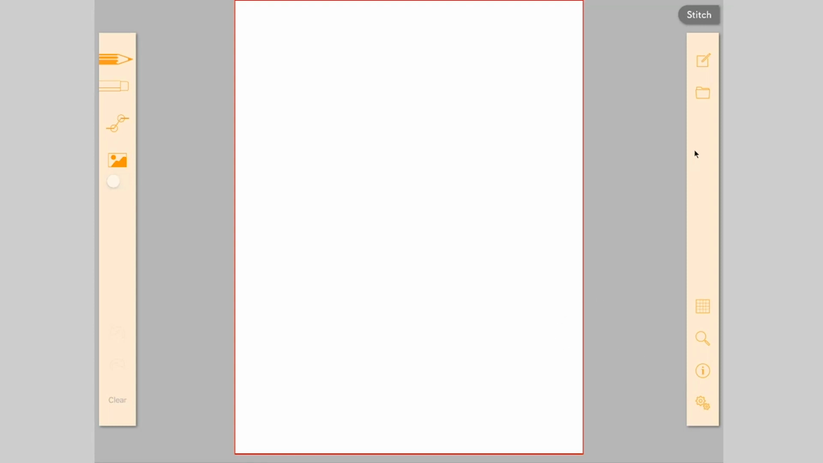And here we are, ready to go. The next icon on the toolbar on the right is our folder. If you've made designs and saved them, this is where they would show up. You would click that, and it would open up a library where you can pull your designs from.